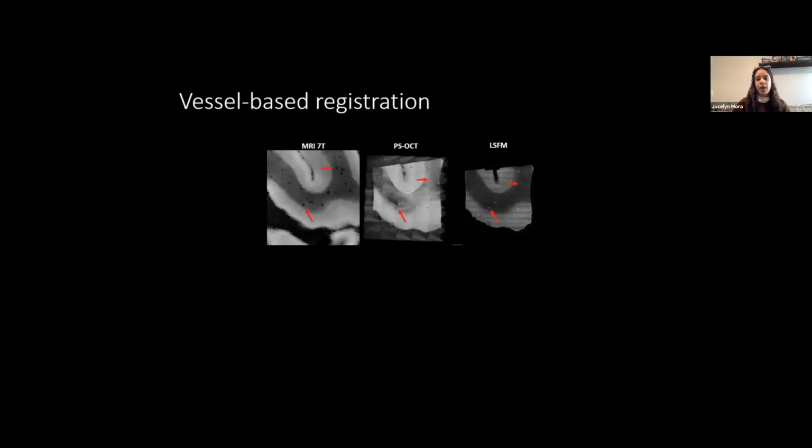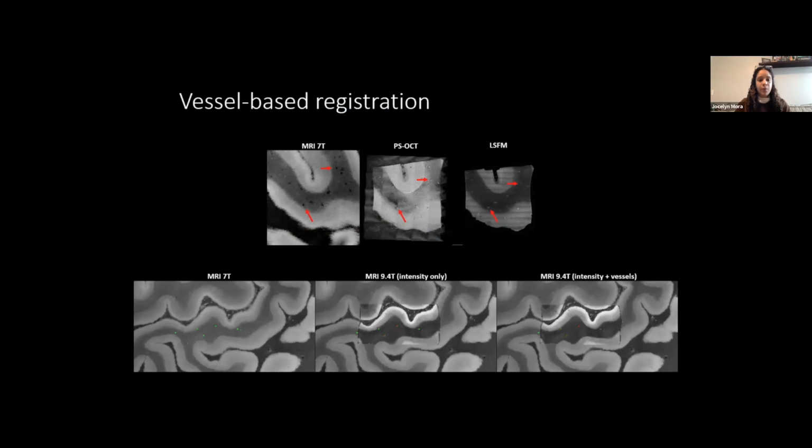And so when we talk about driving registration, for example, vessel-based registration, we will register the OCT labels to the MRI using a semi-supervised learning technique. And then common features that can be found in the histological and the OCT images allow for a non-linear registration of the histological images back to the OCT and the MRI coordinate system.